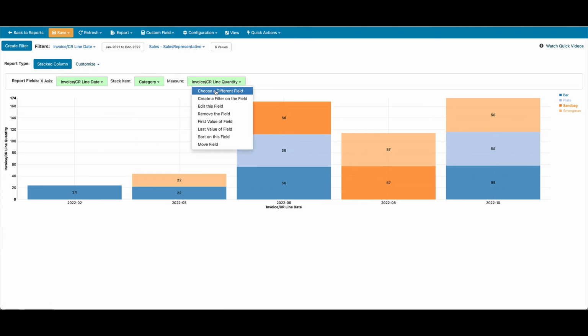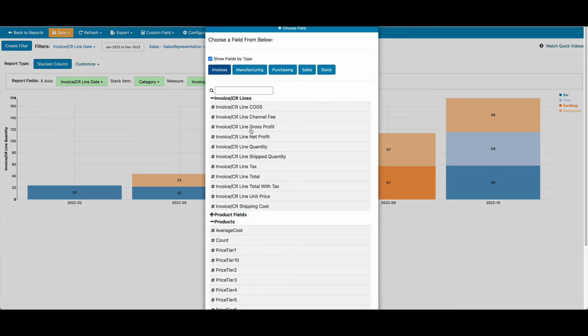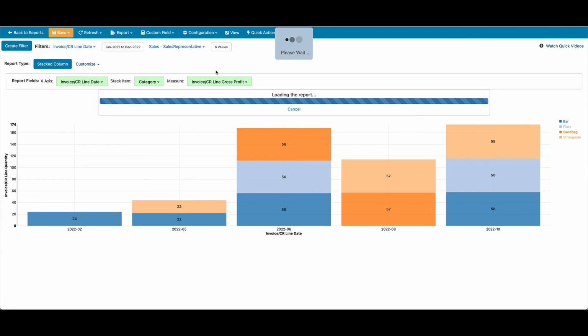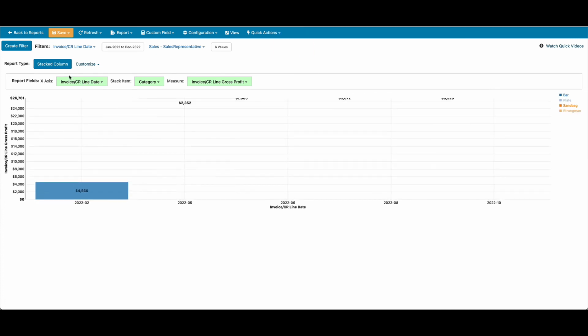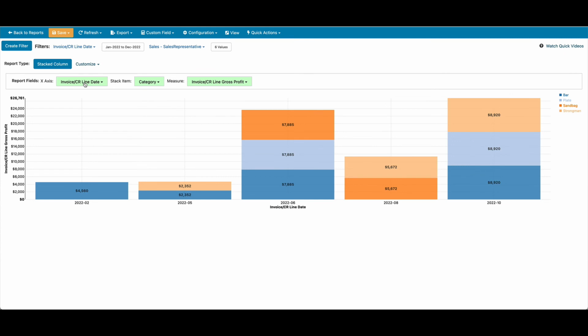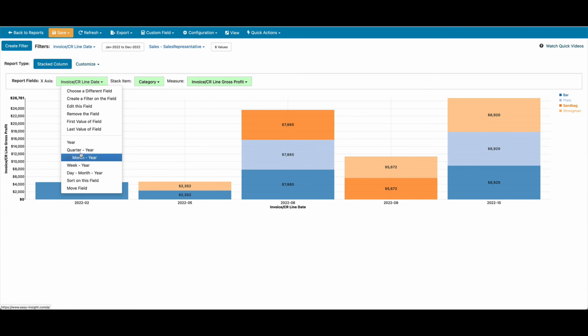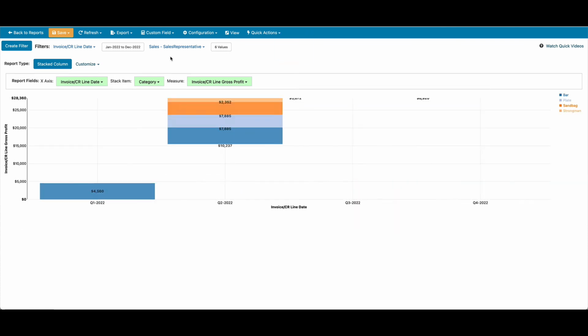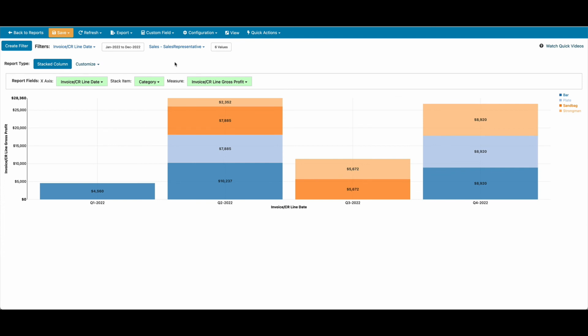We could go ahead and swap this back over into, say, gross profit. And then from there, we could go ahead and change it to, instead of displaying it in month year, we could display it quarterly. And so on. You can create custom fields to do calculations like margin percentages.